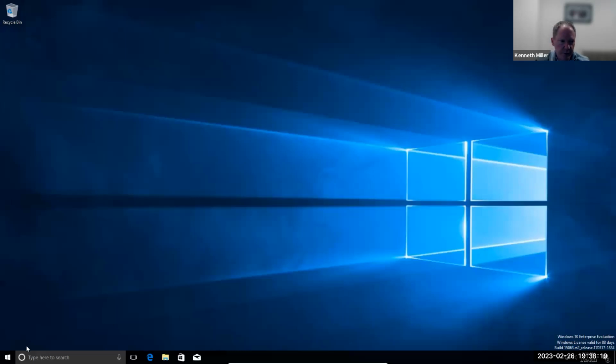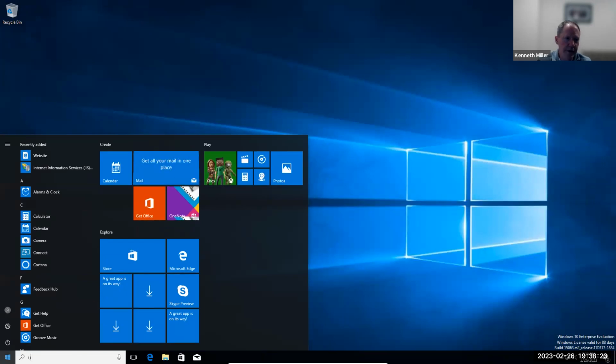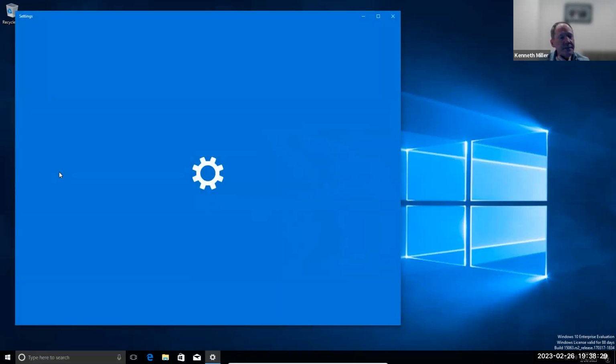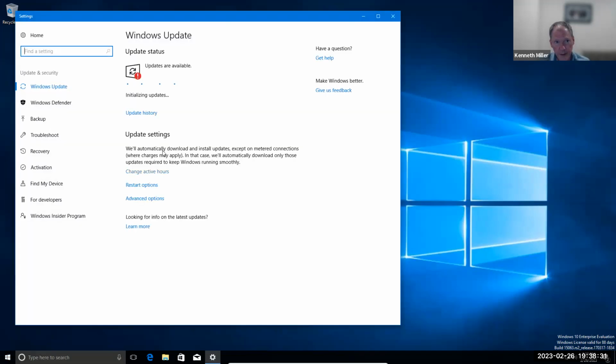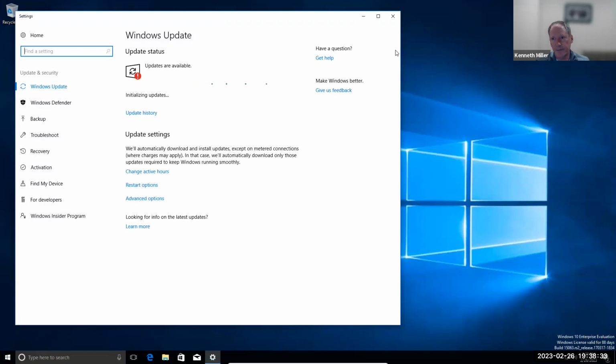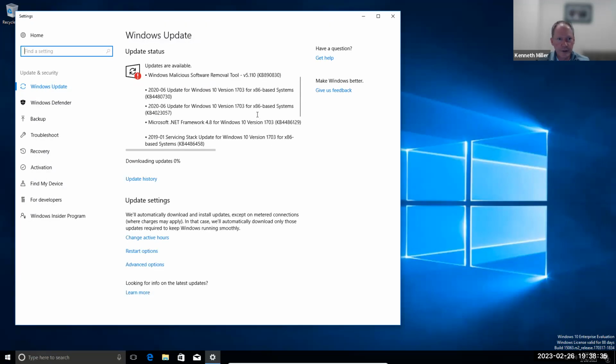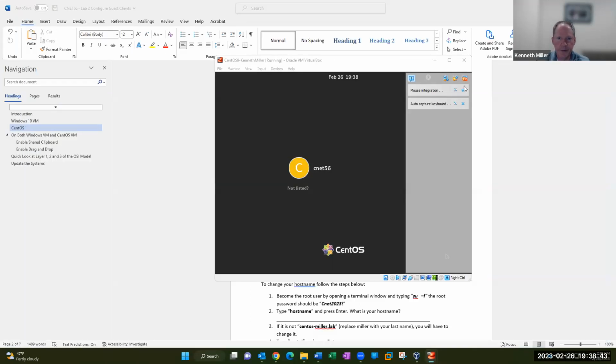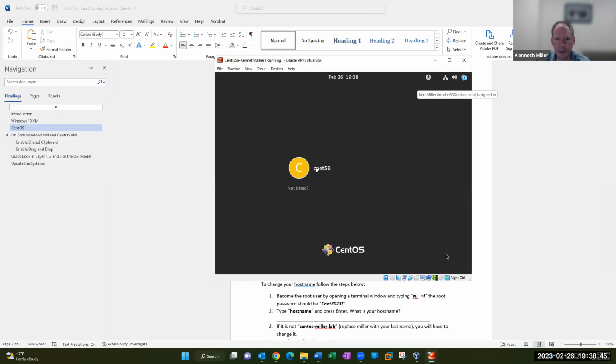Okay. So while we're working on CentOS, I'm going to come over here and type updates, actually, and check for updates. And I'm going to let that run. Okay. So while that's doing that, I'm going to hit Control F again to get out of full screen. And I'm going to minimize that. All right, so now I'm on CentOS.